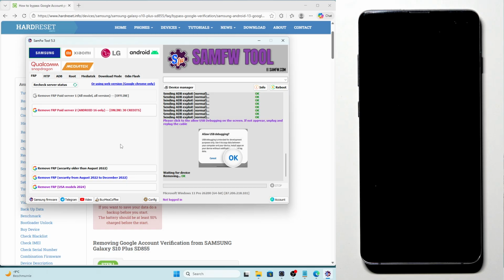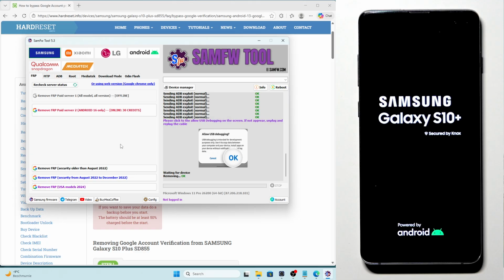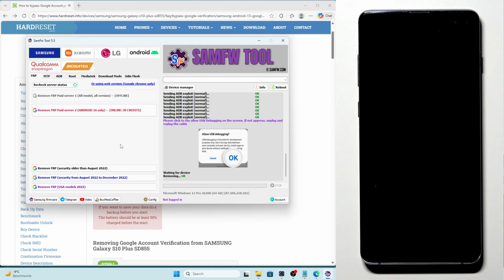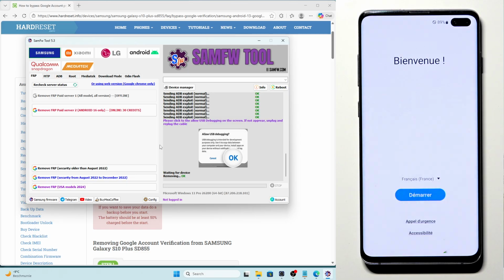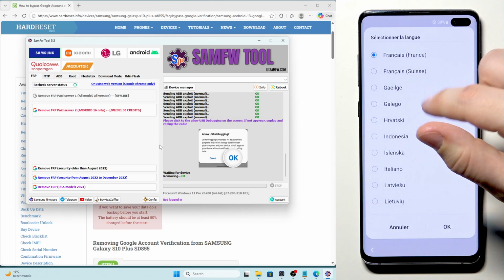And now let's wait until our phone turns on. We will have to go through the setup process once again, but it's not going to take a long time. So let's wait until it turns on. Also, I'll show that during the second setup process, we won't have any Google verifications or anything like that. So let's simply wait until our phone turns on first. Okay, the setup process has appeared. Let's select the language.